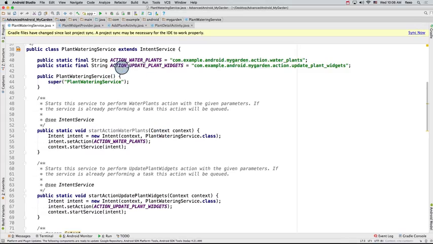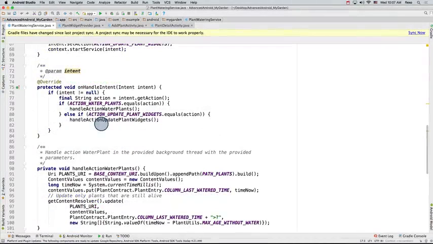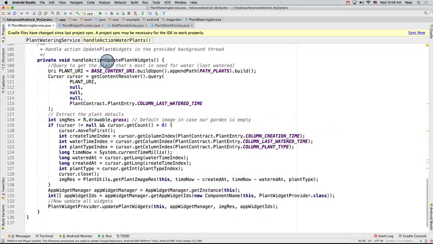Here I'm using action_update_plant_widgets. Next, create another start action method that creates and launches the intent explicitly. And we'll need to add an if statement to handle this new action type in onHandleIntent. And we do so by calling a new method called handleActionUpdatePlantWidgets.